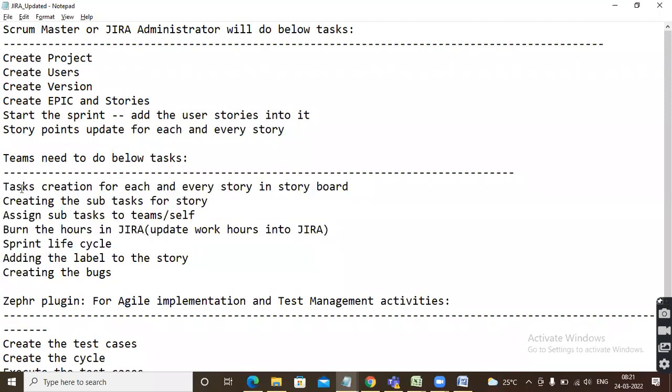Let me go one by one. Tell me, guys, what is creating the bugs, or finding the bugs? No, once you find the bugs, how you need to create them in JIRA, that is what creating the bugs. Once you are performing your testing, you identify some bugs, but how to raise those bugs in JIRA? That is what creating the bugs. Okay, fine.